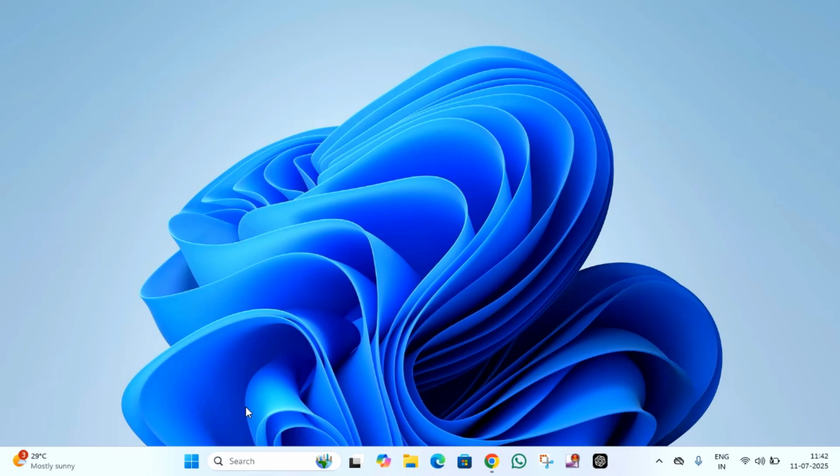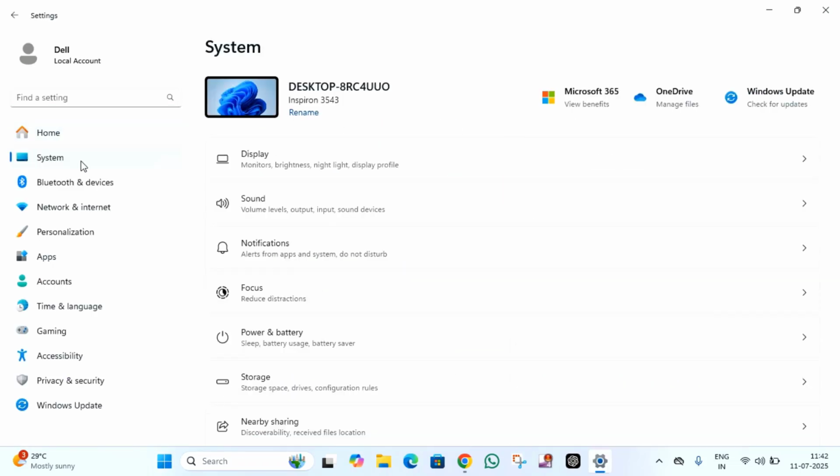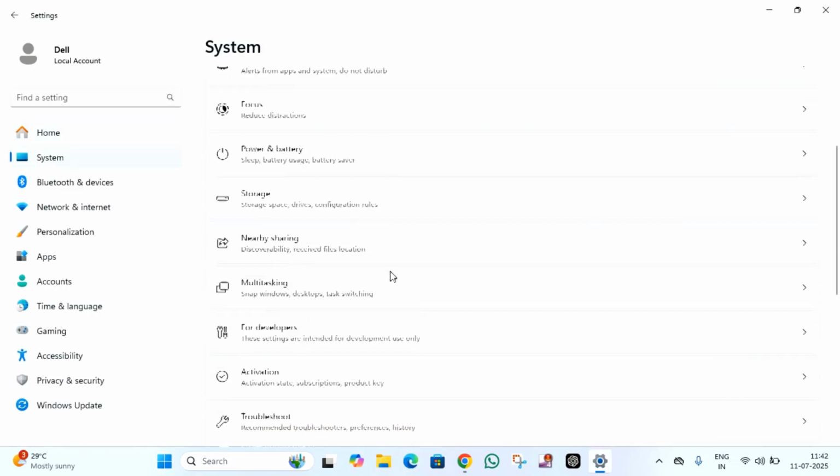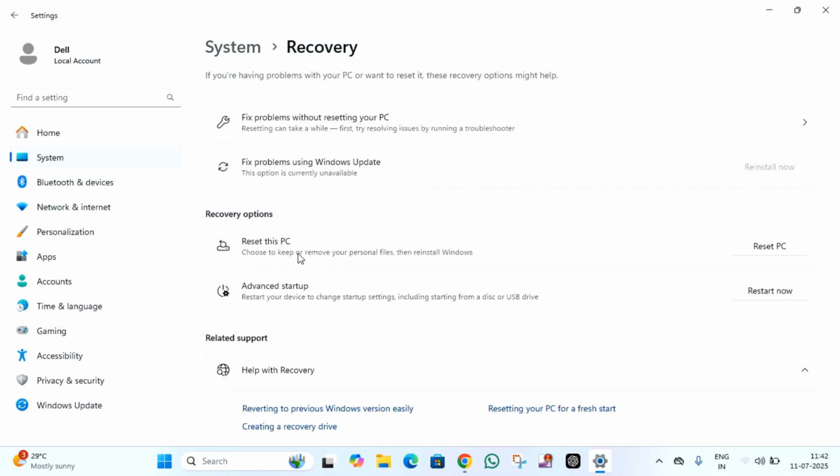So first what you have to do, you have to just click on this start menu, then click on settings, click on the system, come to the right side, here you will find recovery, click on this. Under the recovery option you will find advanced startup, just click on restart now, then your Windows will boot to the advanced startup screen.